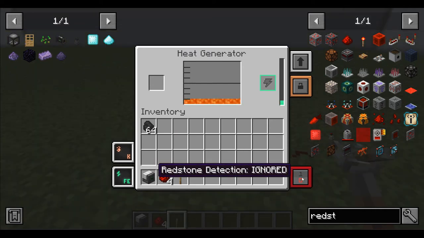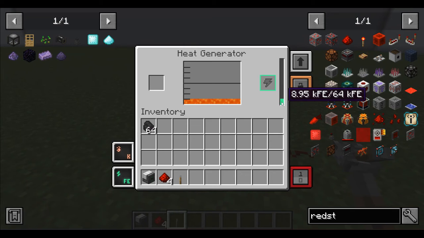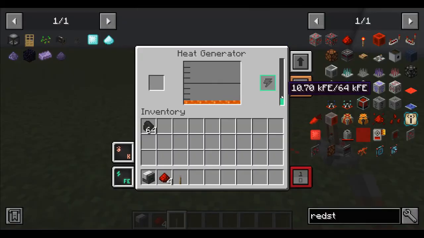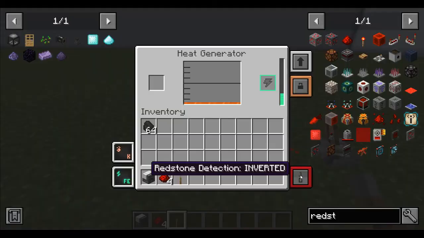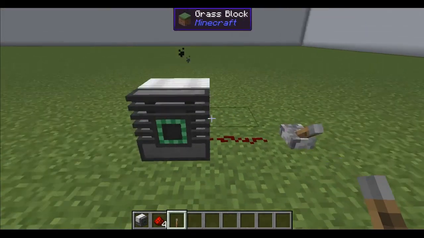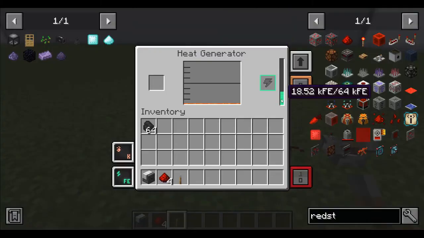Now, when we switch the button to the normal state, the device stopped working because it started to be controlled by the signal. So when we activate redstone, it works again. The last state is called inverted. We disabled redstone for it, and as you can see, it works exactly the opposite. So when redstone is not active, the device works, and vice versa. When redstone is active, it stops working.